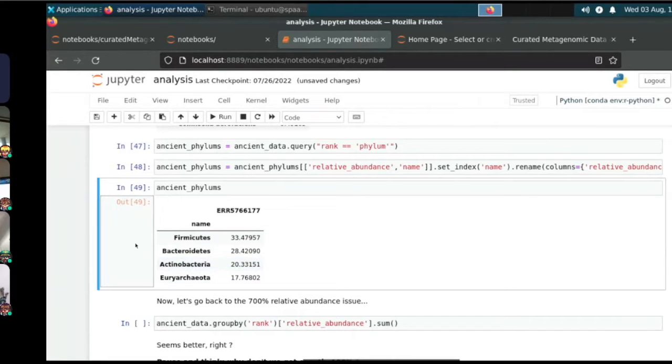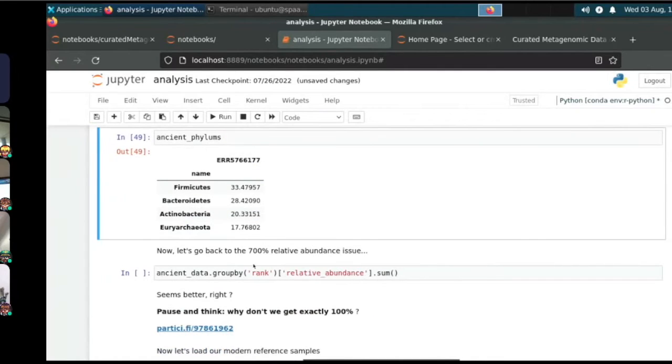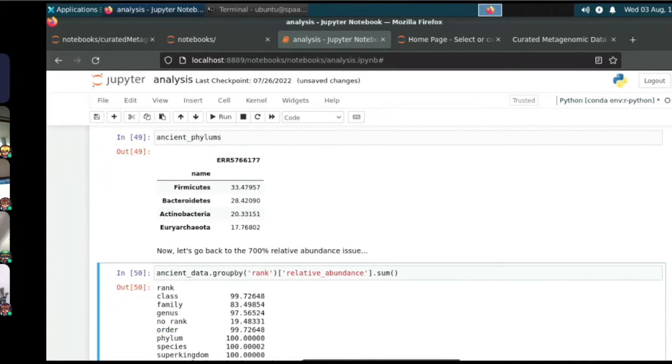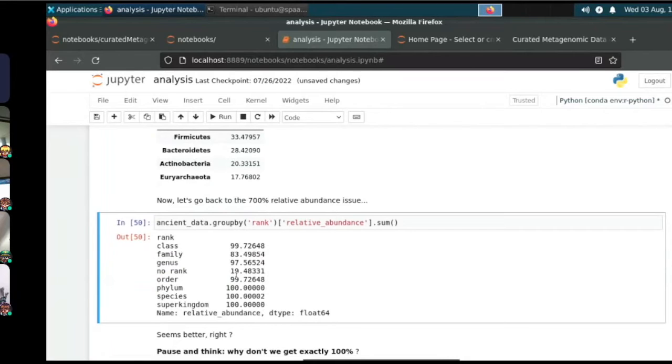Okay, so we had our problem with the 700% relative abundance issue, and I saw the correct answer for this problem in the suggestions. If we do a group by, where we split our data frame and look at the relative abundance by each rank, we can see that we have something that is much closer to the actual answer. Actually, when we did the sum on all the ranks, you would need to do it for each rank, because the relative abundance is computed at each rank.